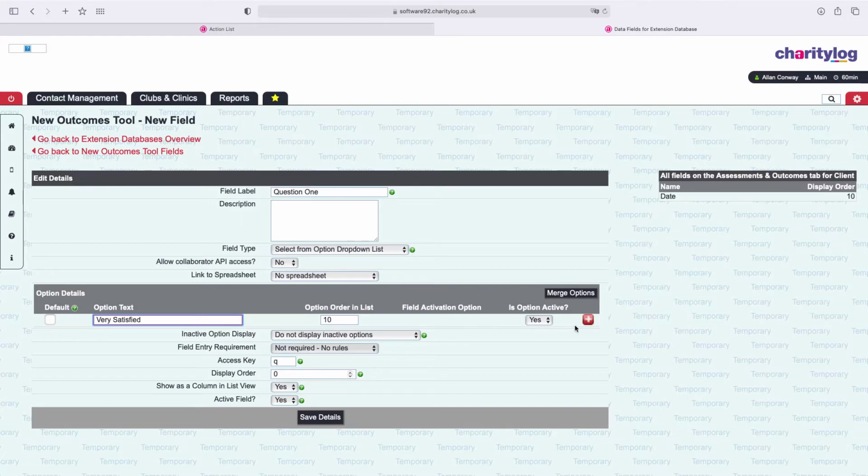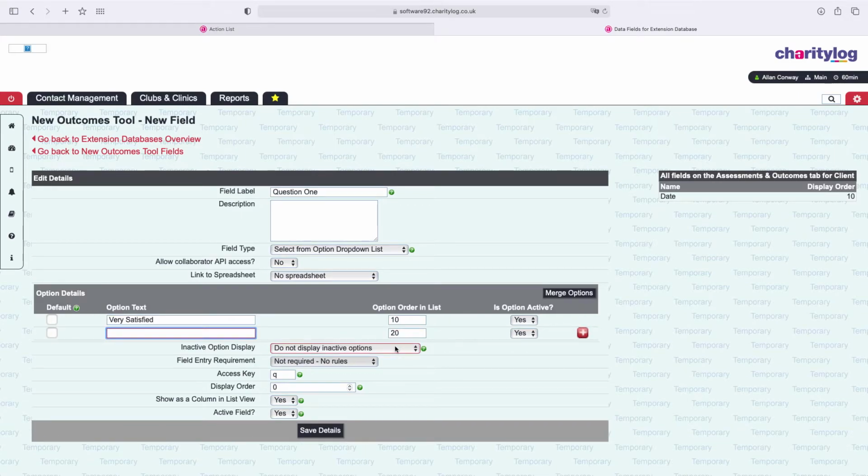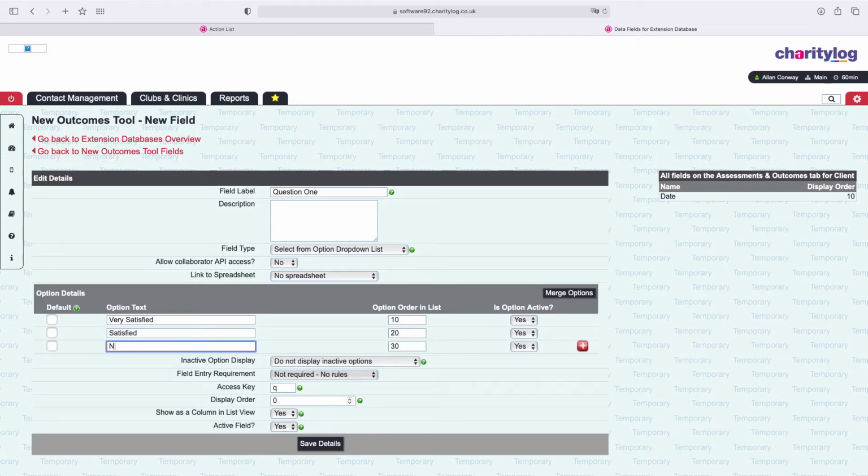Over on the right hand side, click your Swiss flag, and then you could just put your second option in, so satisfied, over to the right, Swiss flag, and then you could just put not very. And you repeat the process for as many question answers as you have in the drop down box. So all you're doing here is creating the drop down box for question 1.